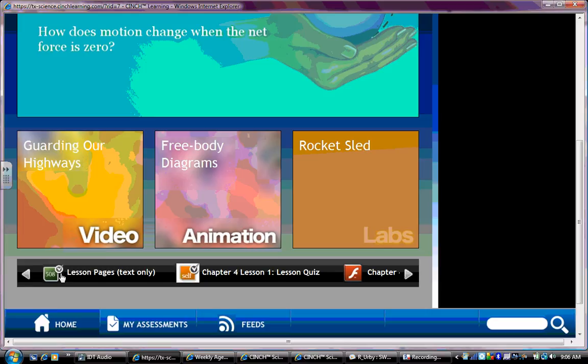So you can get the lesson pages, basically the stuff up here, in only text if your computer works better with that, or if it's a little bit slower, you might want to use this instead of the link up here. You also have a lesson quiz that's over this chapter, and I've put that on there, and we'll take a look at that tomorrow. We're not going to really worry about that today.